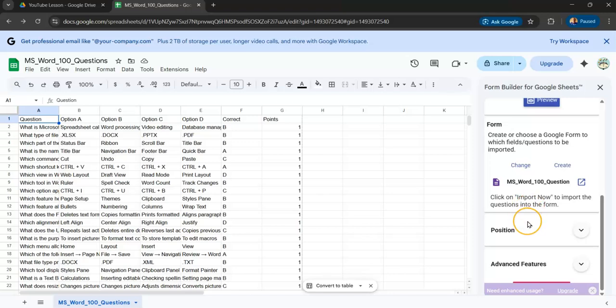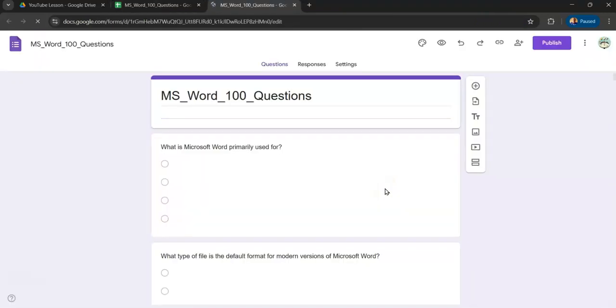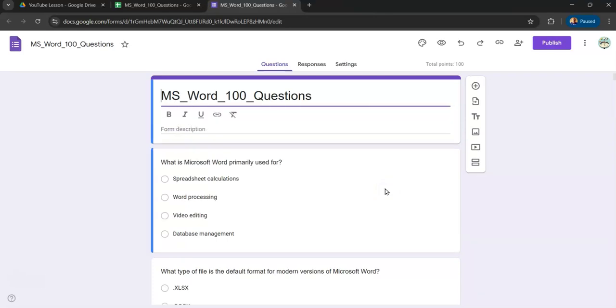So as you can see, that's actually been created. I will just close this, and then I'll click on import now, and then we'll see it. And then you see that it has actually been imported to Google Forms. So the next thing for us to do is to open it in Google Forms, and you see that in just a few minutes we have actually imported 100 questions to Google Forms for our quiz.